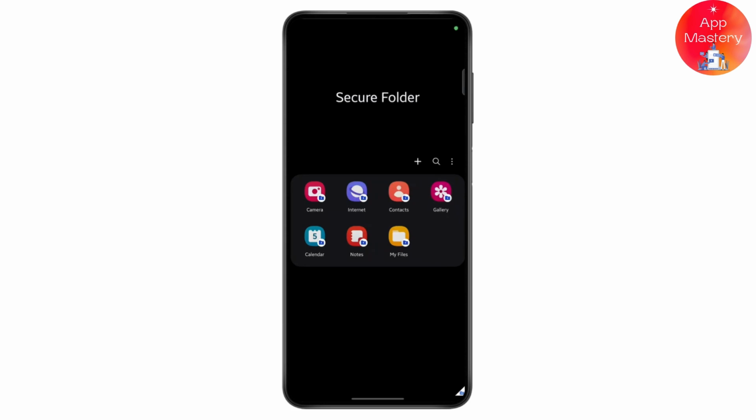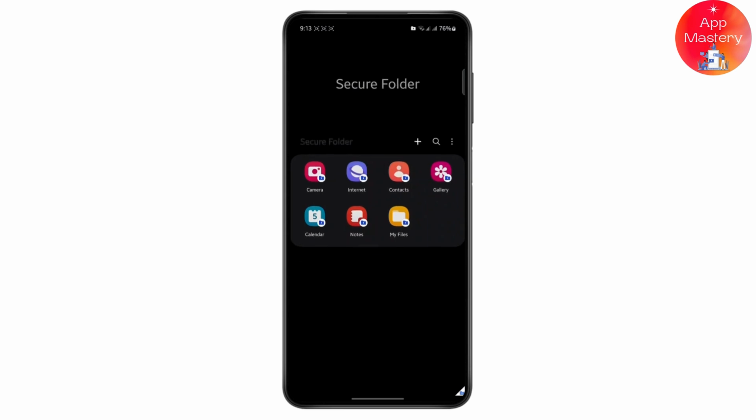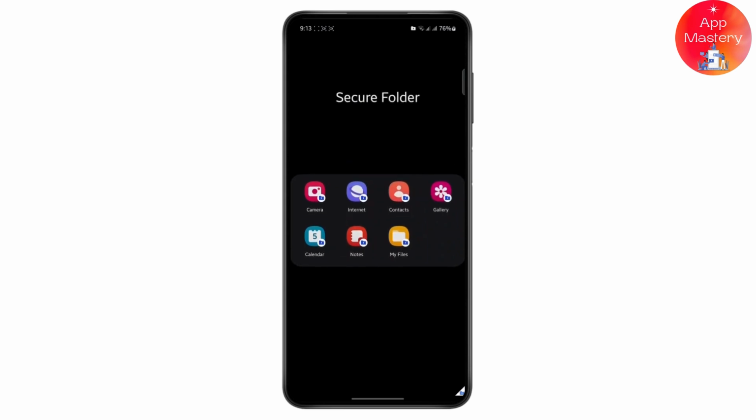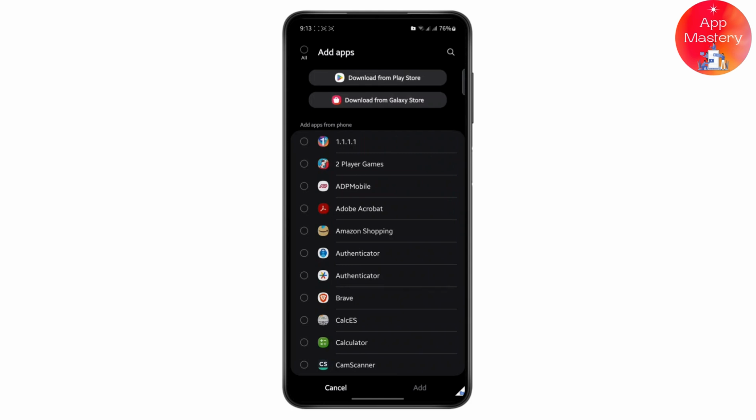It will ask you for your fingerprint or anything that your biometric is set to. And now this is the secure folder. As you can see, these are all of the default apps that are already in the secure folder. Now all you have to do is tap on this plus icon to add any apps. You can even download from Play Store or Galaxy Store as well.